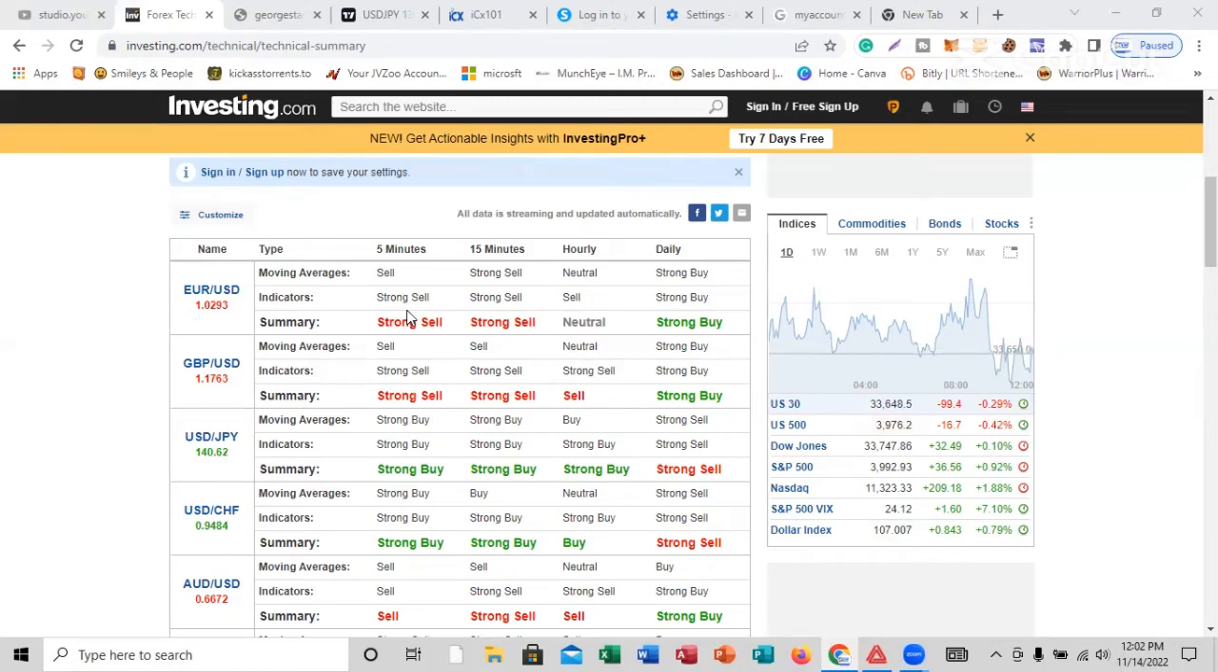Hello guys, in this video I want to show you how you can use this particular tool from investing.com to actually trade the forex market. You use this tool to find out the trend of a particular pair. It could be EUR/USD, GBP/USD, JPY, whichever pair you want to trade in the forex market. You can use this tool to find out the trend of the market.